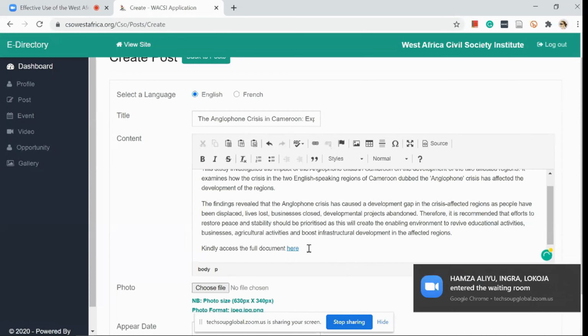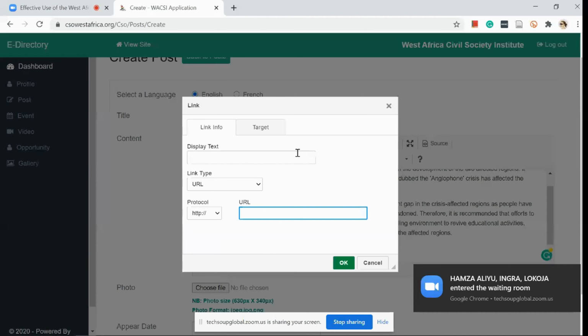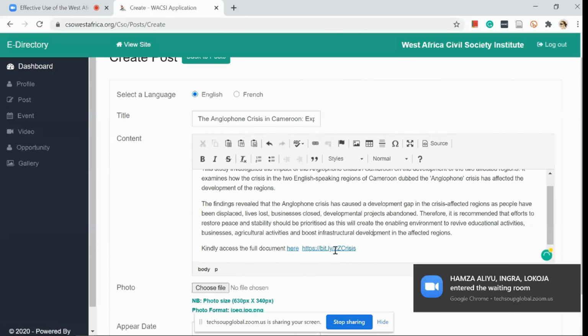But provided I just wanted the link to be just there, and I don't want the link to be under any word, I don't need to select any word. I just have to go to the link and enter the link and select OK, and the link will show here.